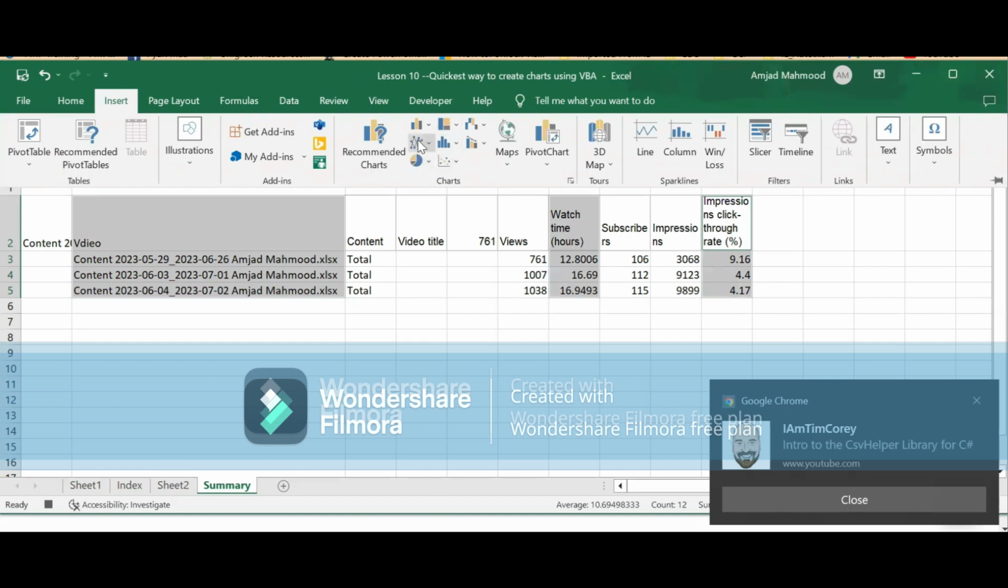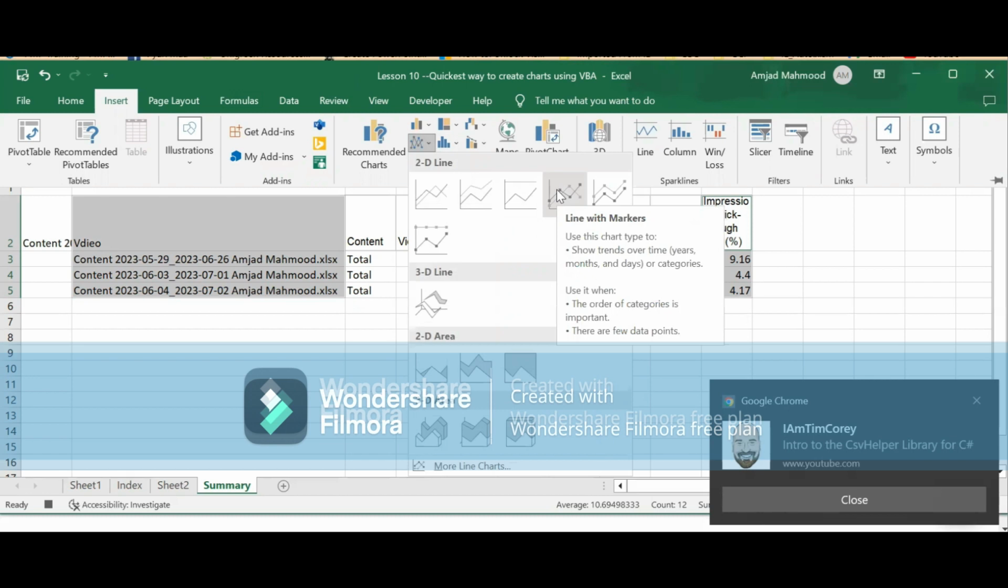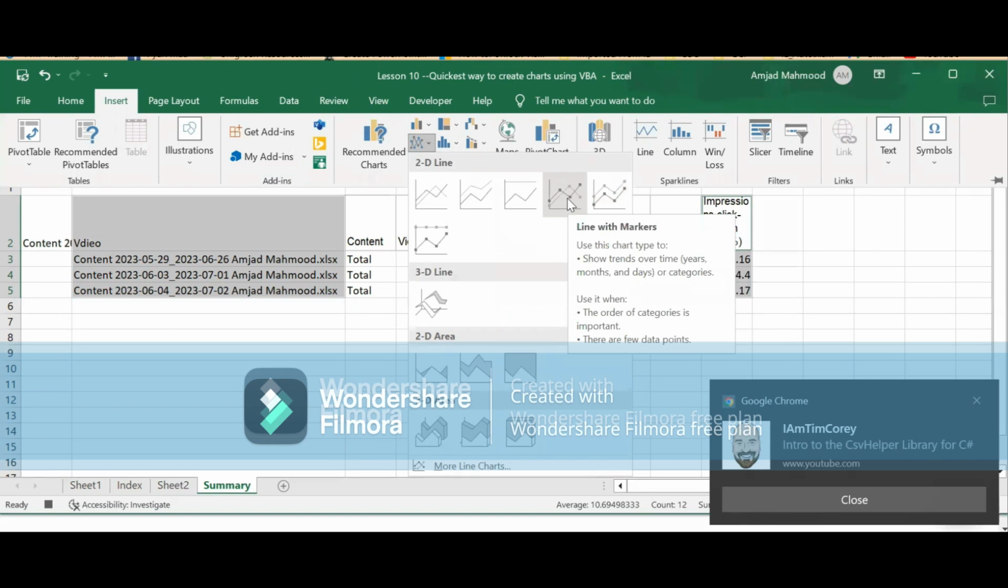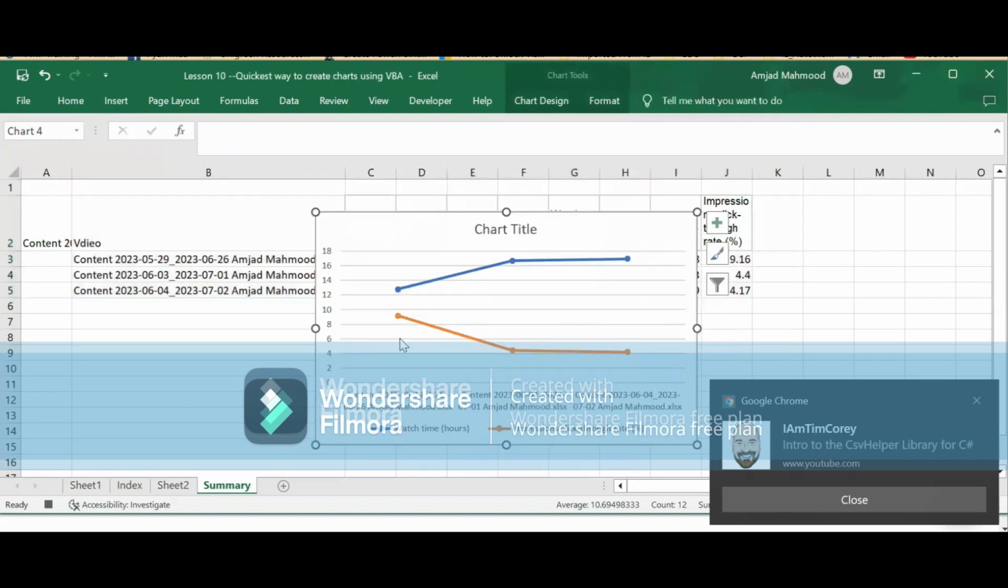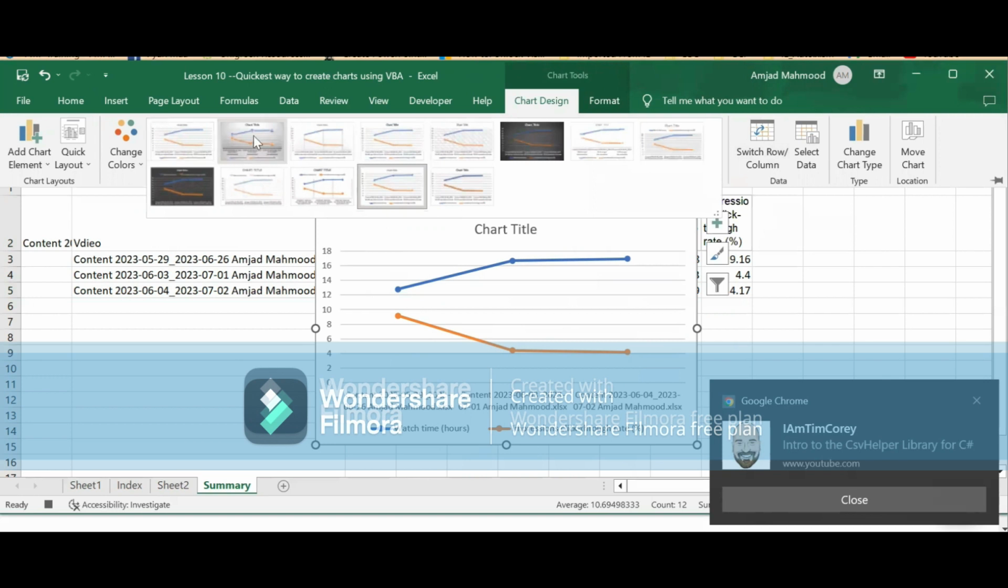So you will go to the line graph, and in the line graph you are going to choose this, for example. Yeah, this is the line graph, or you can take any, this one or this one. Line with marker, and this one. Okay, let's take this one. Now you don't need this reverse. So you will go to the chart design, and in the design you will take this one. That's it.